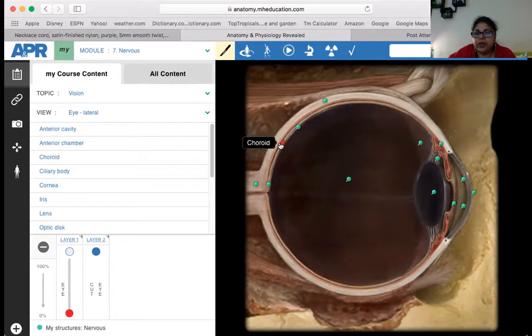Posterior cavity, that's the choroid. Retina, right? That's the retina. Sclera. And then you have your ora serrata, a ciliary body. That's the ciliary body. And then suspensory ligament. This is very important. That's the suspensory ligament of the lens. That is your lens, right?